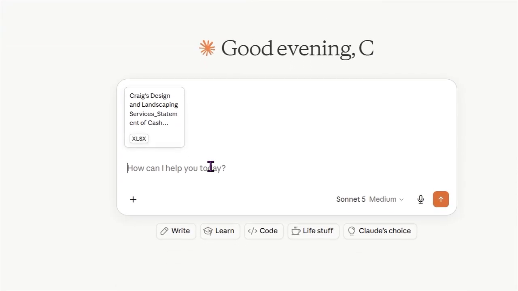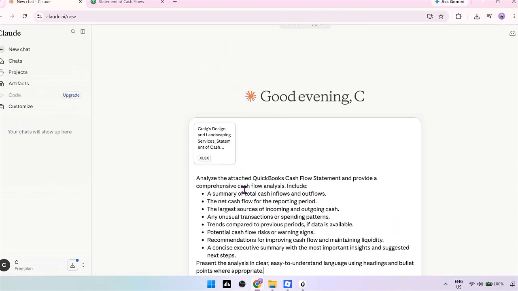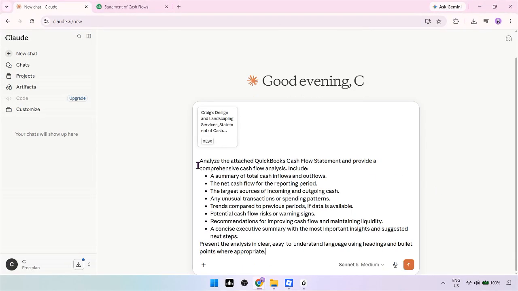Once your data is available, ask Claude to analyze your cash flow. For example, you can prompt it to summarize cash inflows and outflows, identify spending trends, highlight periods of negative cash flow, and suggest ways to improve your cash position.